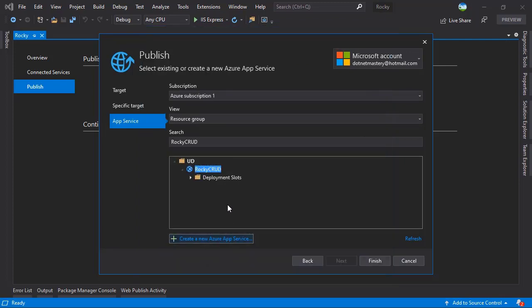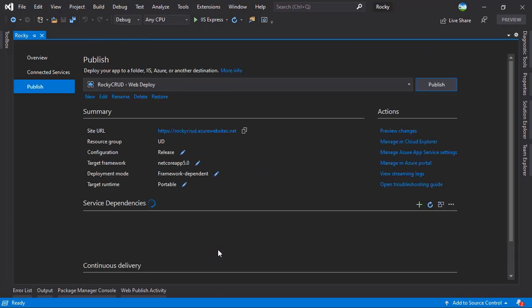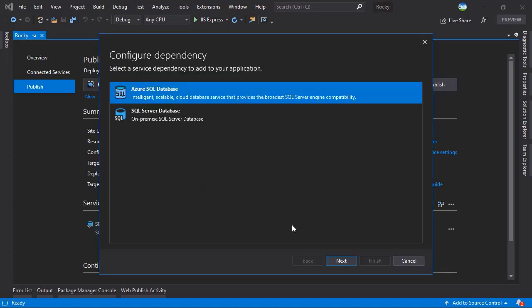Once it completes, in here you see deployment slots. We are not working with slots, but in a production application, if you have multiple feature sites, you can use deployment slots here. Let's click Finish. And once you do that, it will show you some of the service dependencies, like it says SQL Server Database. So we will configure the SQL Server Database right here.